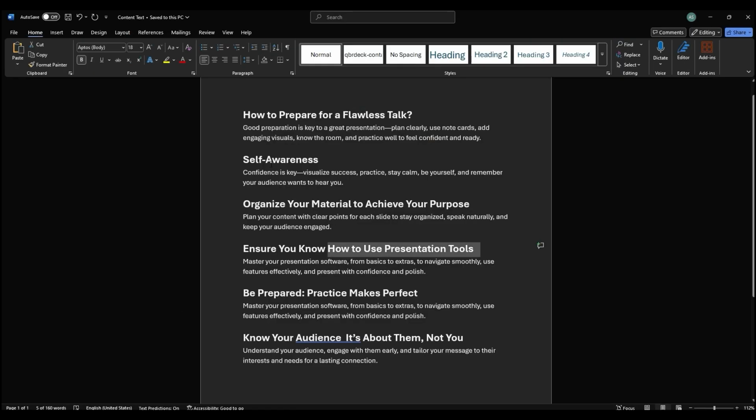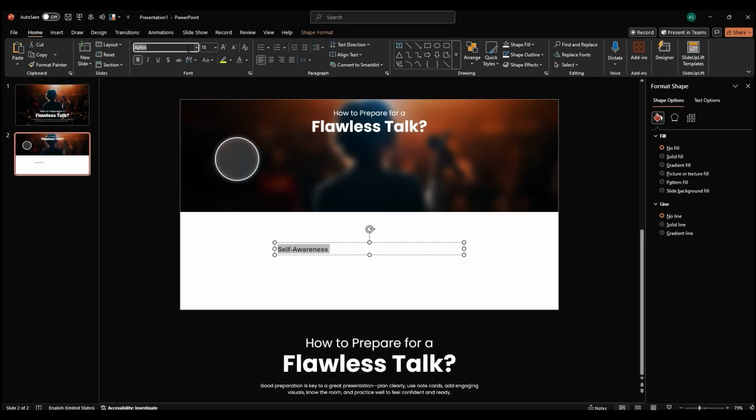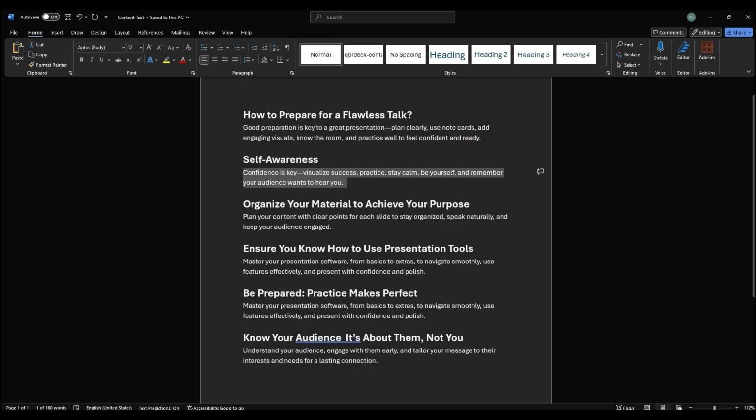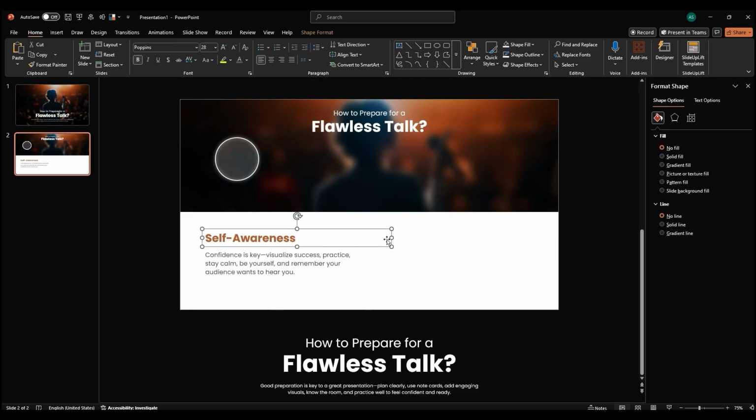Copy the next header text and paste it into your slide. Change font and use the eyedropper to pick a background color. Set font size to 28 points. And paste the description below. Duplicate the header and place it below a circle. Make it white, smaller and center aligned.